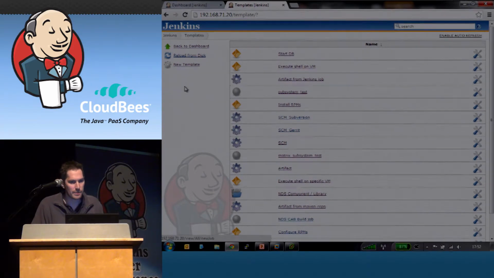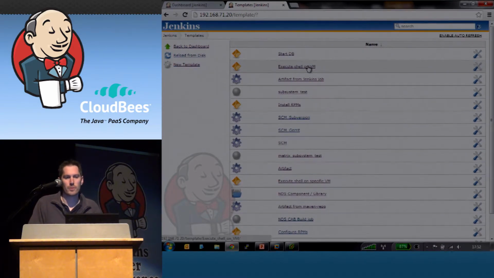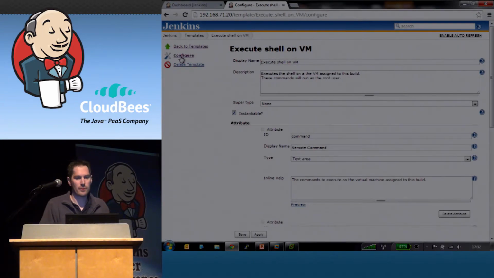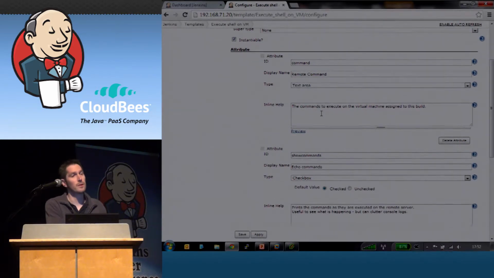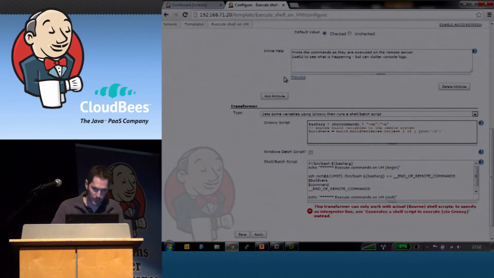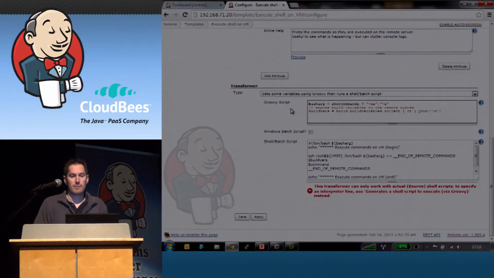But there are various types. Here you can see we've got an execute shell on virtual machine. It takes an attribute of a command, which prompts you. You can add in inline help. Show commands is basically whether you want to echo the commands being run or not. Then set some variables using a Groovy script, and then generate a bash script after that.